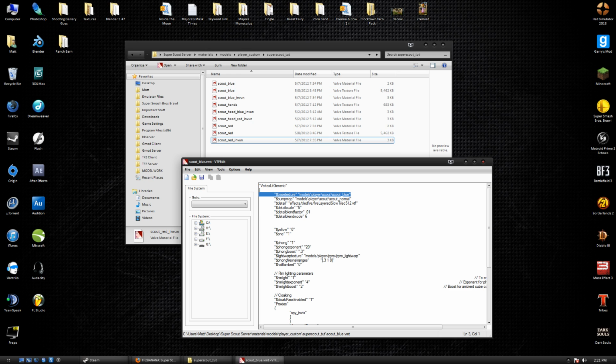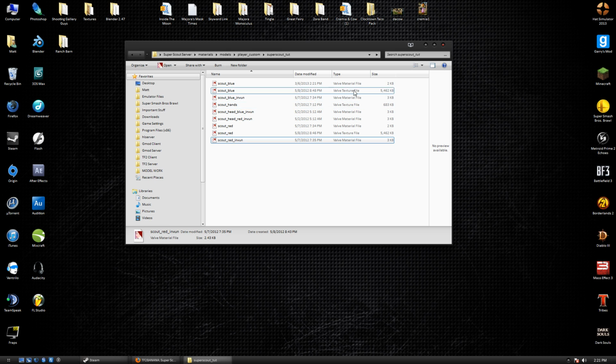Alright, so base texture, models, player, scout, scout blue. That's obviously wrong for this new path, so we're going to replace it. Custom, and then super scout. Alright, so now this is in the new location. Careful with your copying here. I'm just going to copy that. Now I'm going to do this for each material file that needs to be replaced.